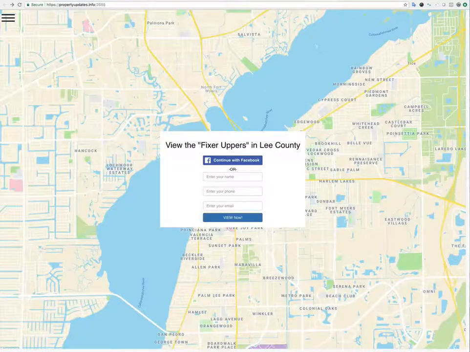So, another example here would be view fixer-uppers in Lee County. In this case, I wanted a map background. So I just picked, I think it was Fort Myers and in Florida. So again, they continue with Facebook. What I did here though is under the keywords for the property search, I put the word fixer. So anything that was in any description of any property that had the word fixer is going to show up.